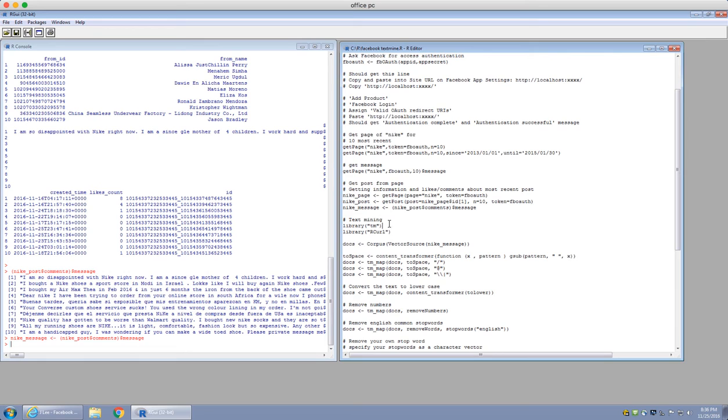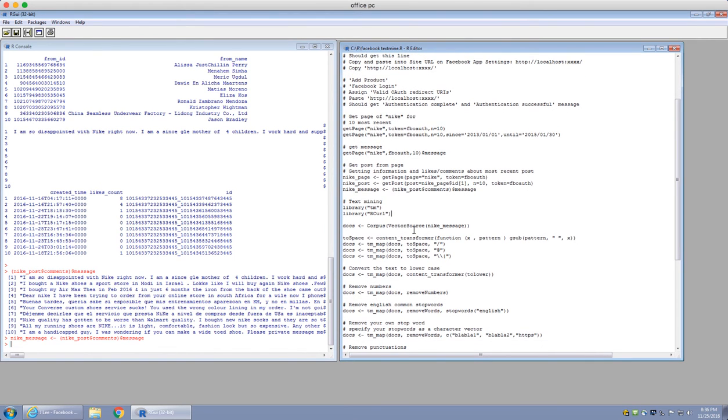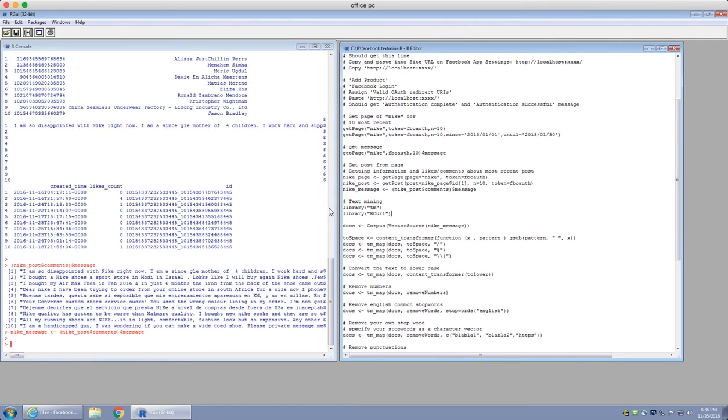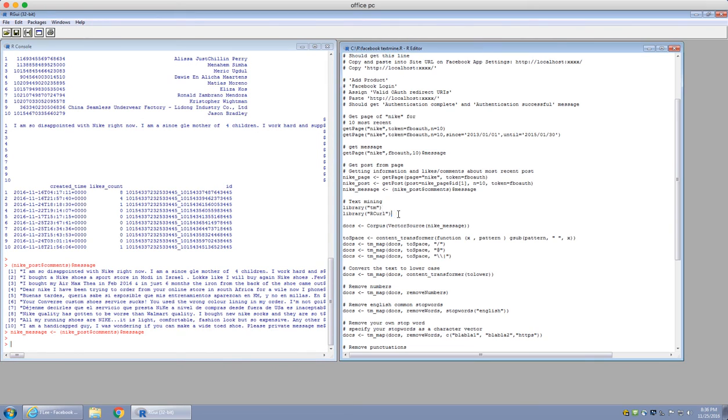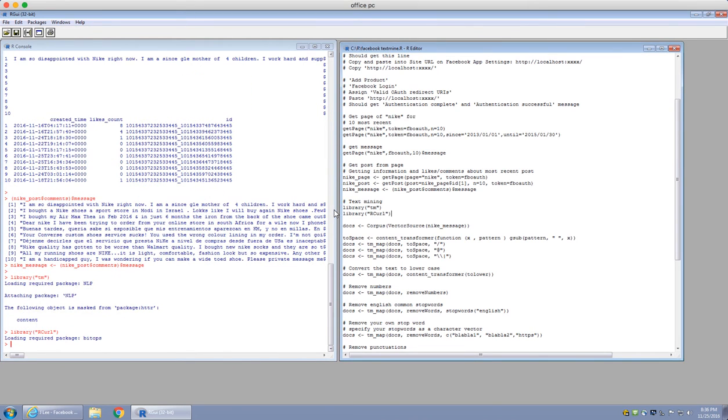Now, in order to do some text mining, I need to load in a few libraries. That is the TextMine library and the RCurl library. So I'm going to load in these couple of libraries first. Okay, I'm going to load these libraries.